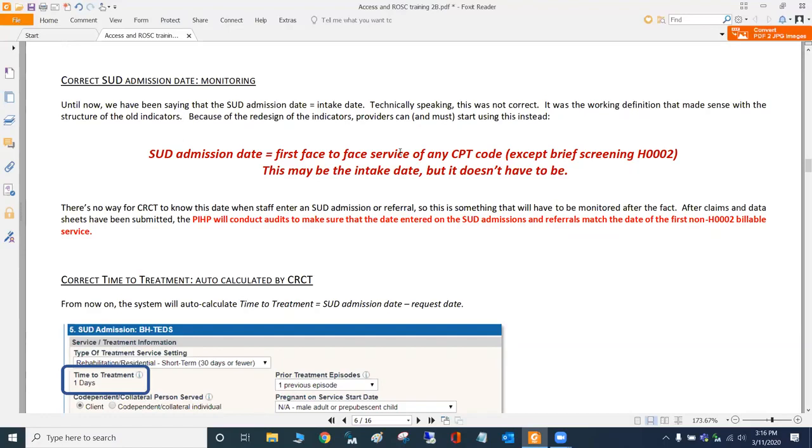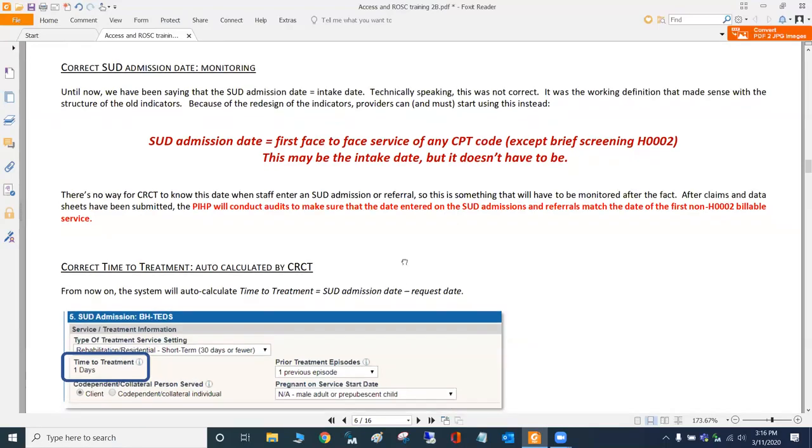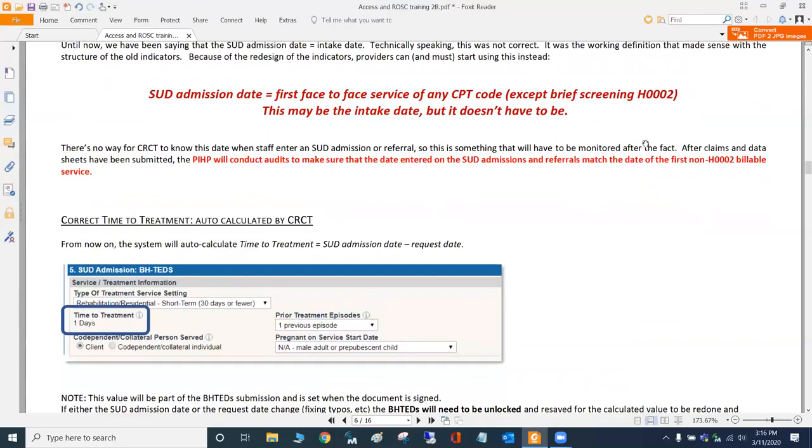Now, ideally, we would know this information before you fill out the referral form or the SUD admission, but we can't. We have to wait for the claims and data sheets to come in. So this is the kind of thing we're going to have to just look at after the fact. After the admissions and referral forms and claims and data sheets are pulled in, we'll be checking that the date entered on the admissions and referral forms matches the date of the first billable service.